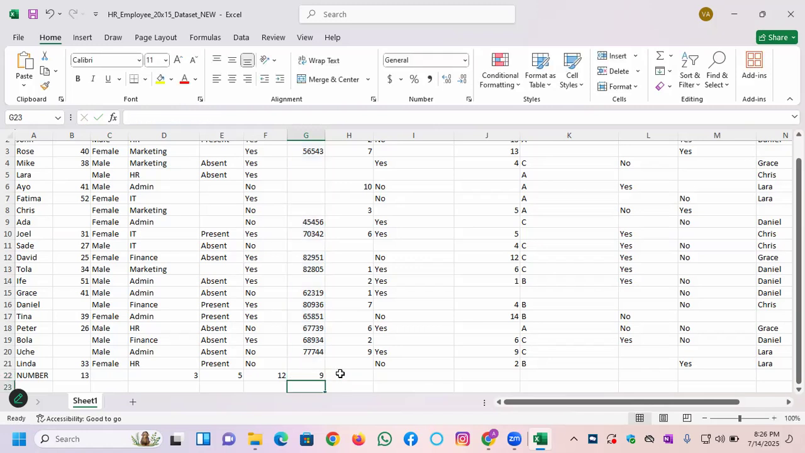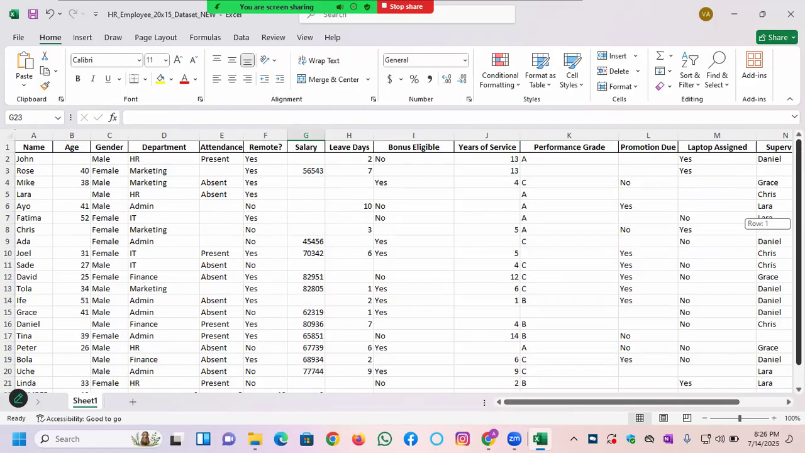So you have 9. So you have 9 employees with no salary entered. 1, 2, 3, 4, 5, 6, 7. Let's see again. 1, 2, 3, 4, 5, 6, 7, 8, 9. Yes, we have 9. So that is question 5. So let's go to question 6. What's question 6?